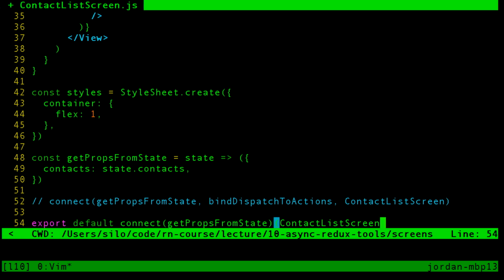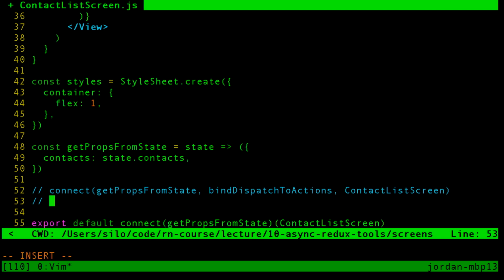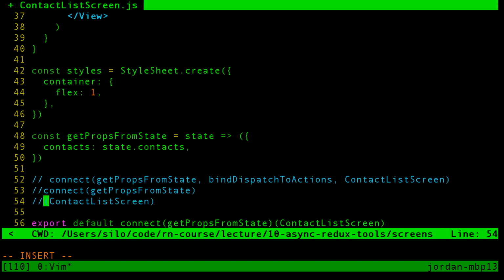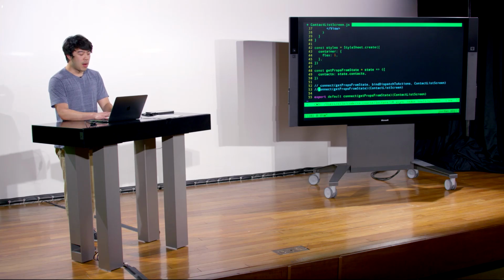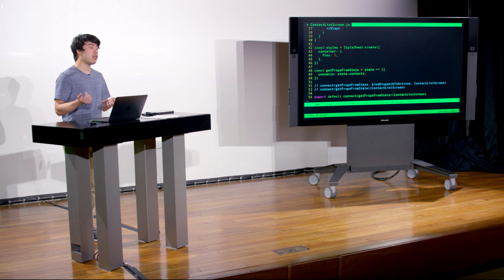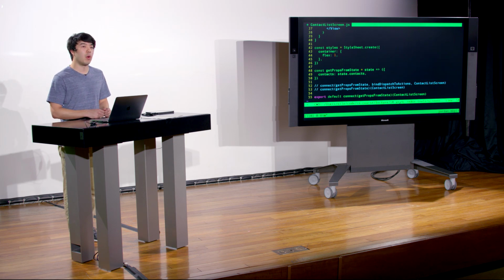But here we see something different. We see connect, get props from state, which is an invoked function there. And then we see it invoked again. So it suggests to us that connect actually returns some sort of function. Why might that be? So it turns out there was this movement in JavaScript, or ECMAScript, that wanted to use something that Python developers actually use quite often called a decorator.